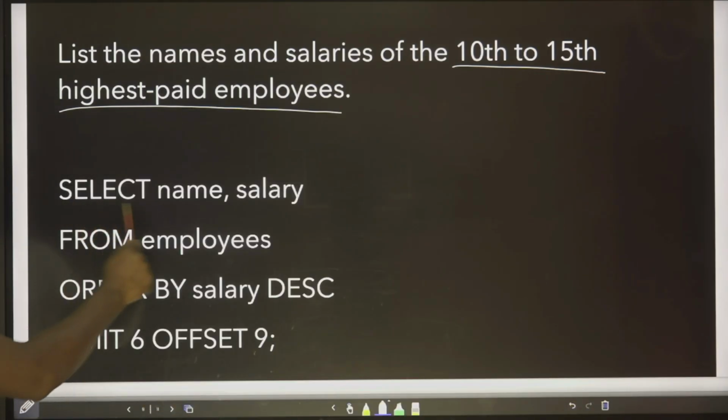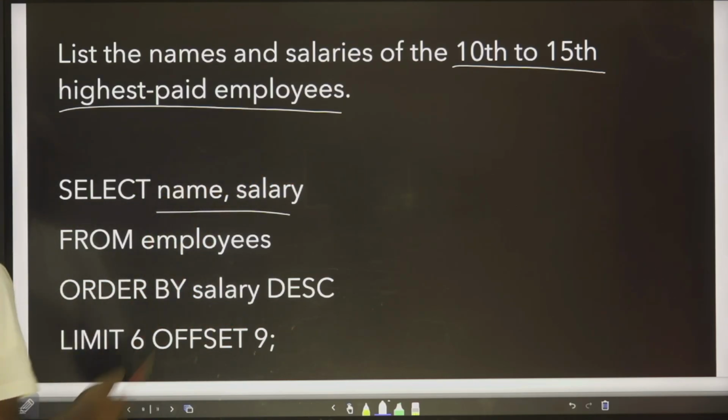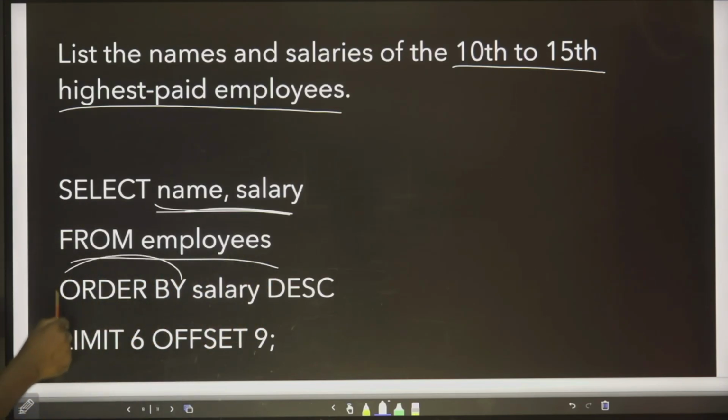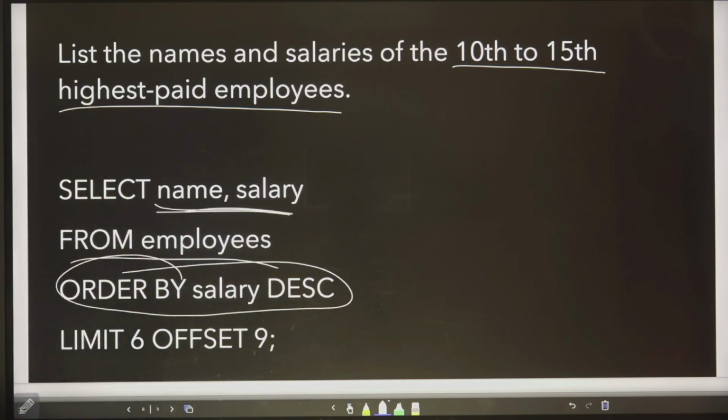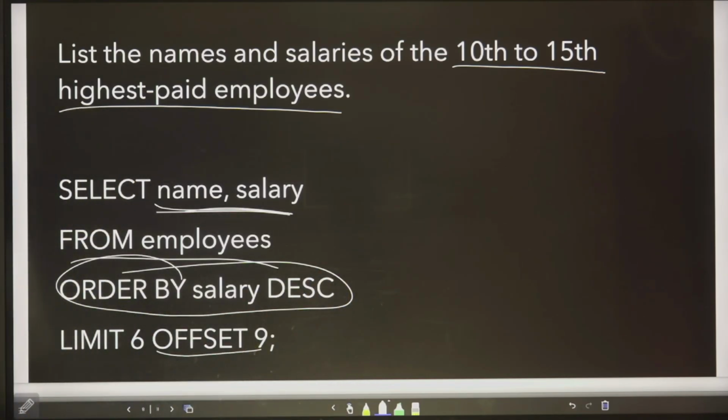So you can see, select this. You can use this if you want all the columns, but we want just only 2 columns, name and salary. From employees table, as you can see, order by will help us arrange the salary from the highest to the lowest. Then, as you can see, this is offset. Remove the first 9 and limit the output to 6 rows. That is, from the remaining ones, pick the first 6.